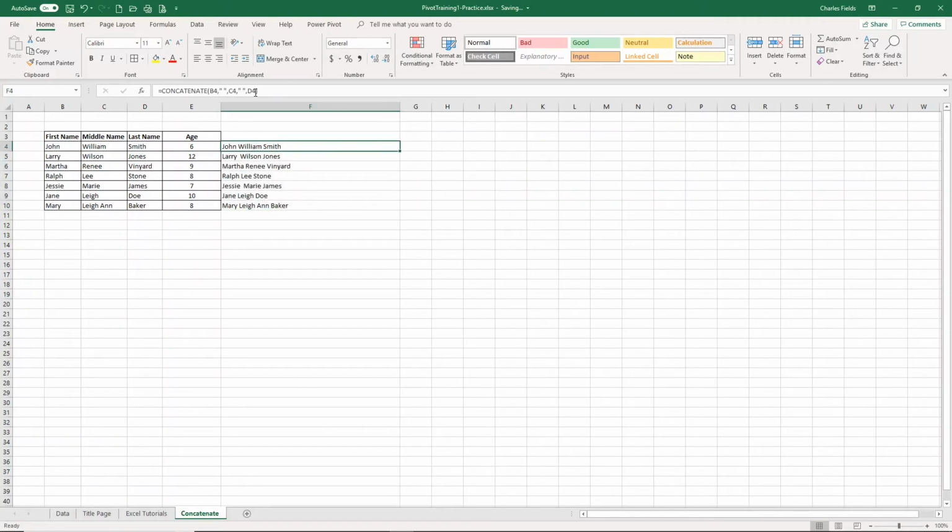Maybe we want to add the age to the end of it. So in this case, I'm going to go to the last argument, which is the last name. I'm going to put a comma, a quote, a space, and maybe I want a hyphen, or a dash, and a space, and another comma, and we can put the age. So now we see that John is 6, and Larry is 12, and so forth.